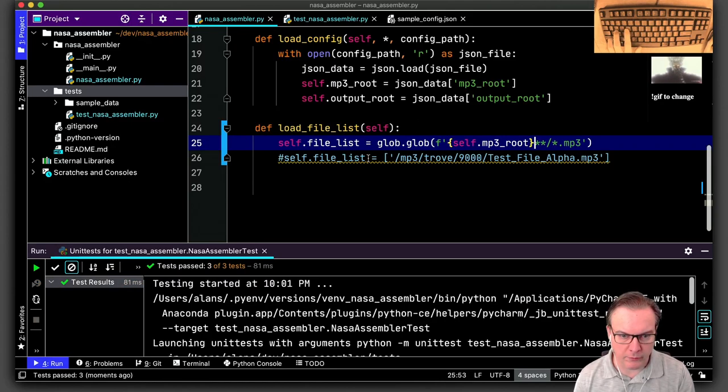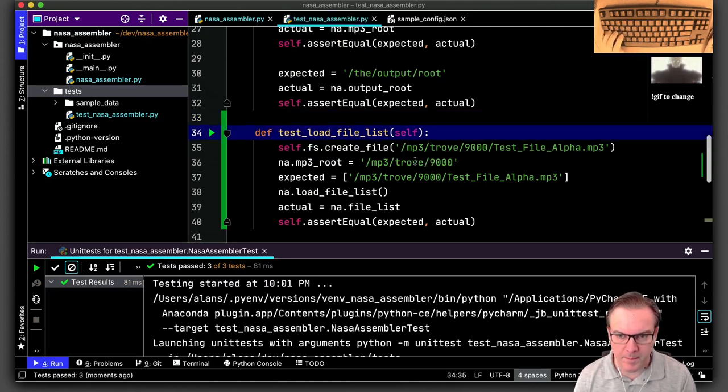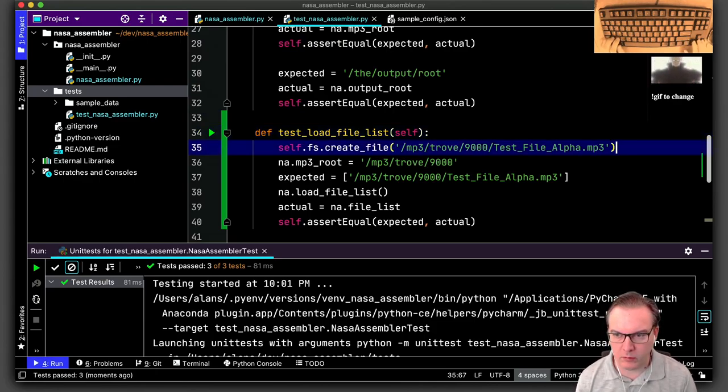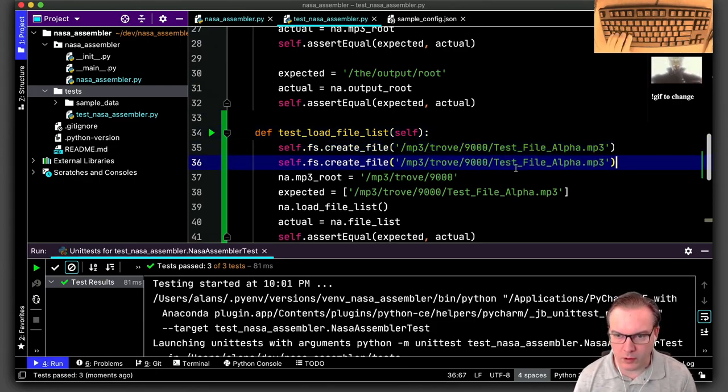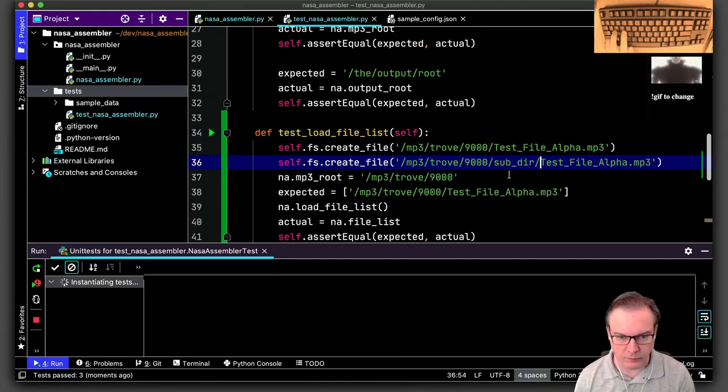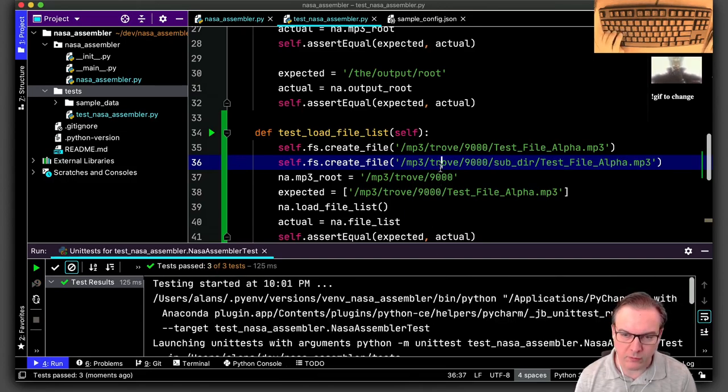So let's actually do another test here just to see. File create. And then let's do subdir. It's gonna crash if it works. See, it didn't crash, so it didn't find that file.